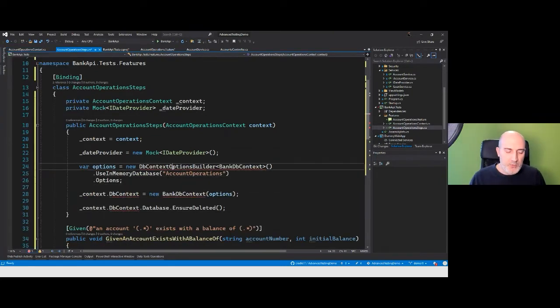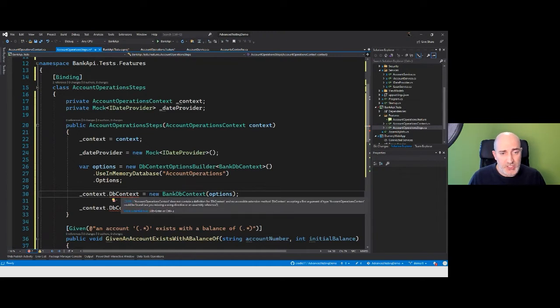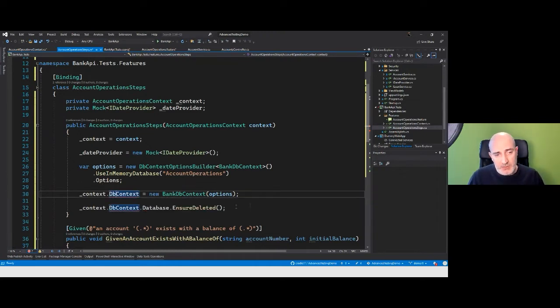But in my case, what we can do is registering the DB context to use an in-memory database, which I've called account operation, right? So this is a fully fledged database, but it runs in memory, so we have no dependencies around. And once we've configured the context option builder in this way, we can just create a new instance of the DB context. In this way, we save it onto our context class.